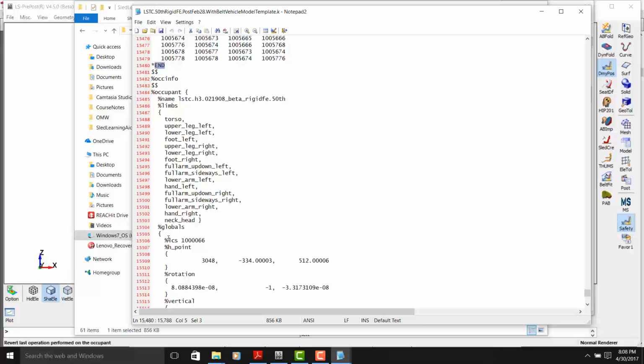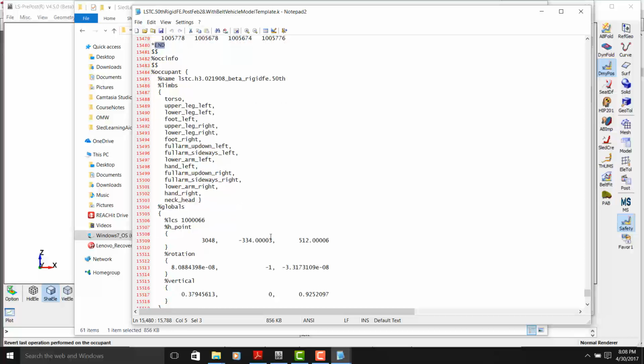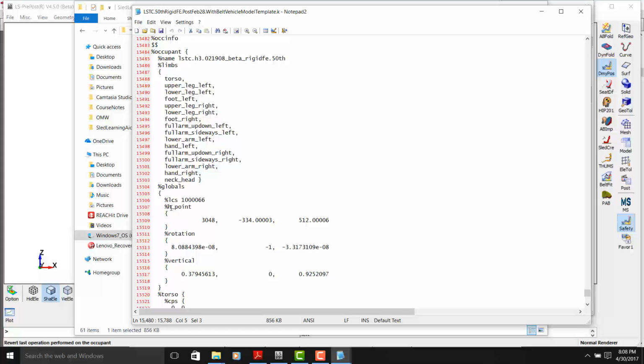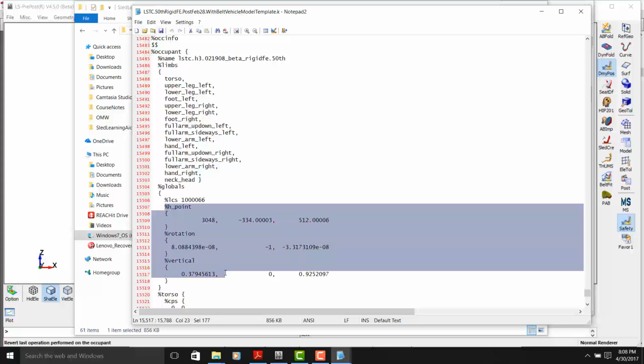1,066,000. This is a number I have put in by typing it in, and when it reads this, LS Prepost will completely ignore these lines. That is why it is ignoring it, because before it I put LCS 66, 1,066,000. And LS Prepost will go to the origin of this coordinate system, and that will be the H point, the origin.